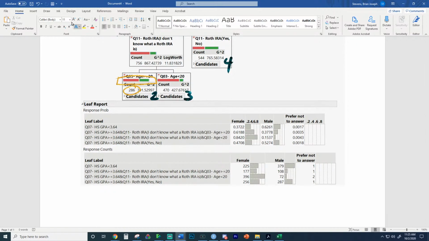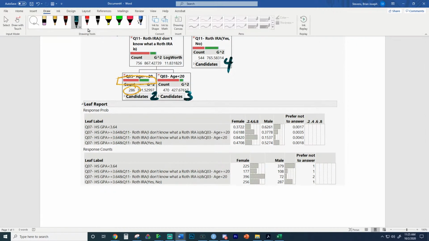Now down here, you have the same sort of output. You have leaf 1, 2, 3, 4. If you're looking at leaf 2, you can tell the observations in leaf 2. You can also read the conditions for it, and you can see how many total there are. There's only one. This right here is one individual.